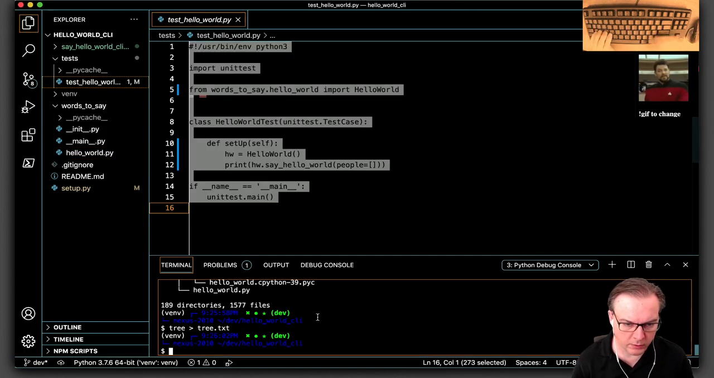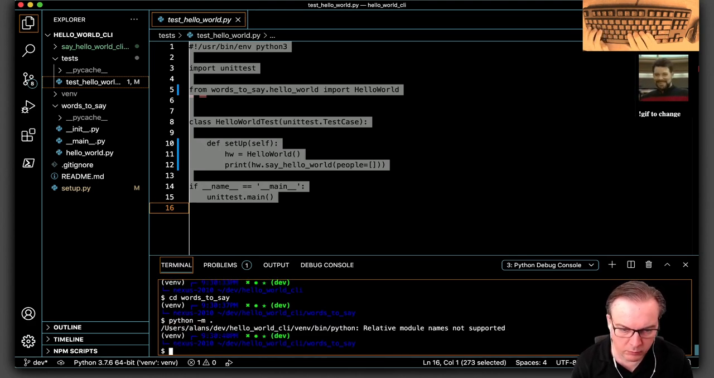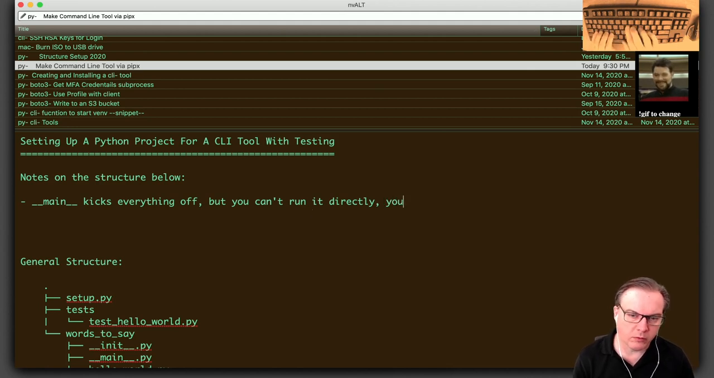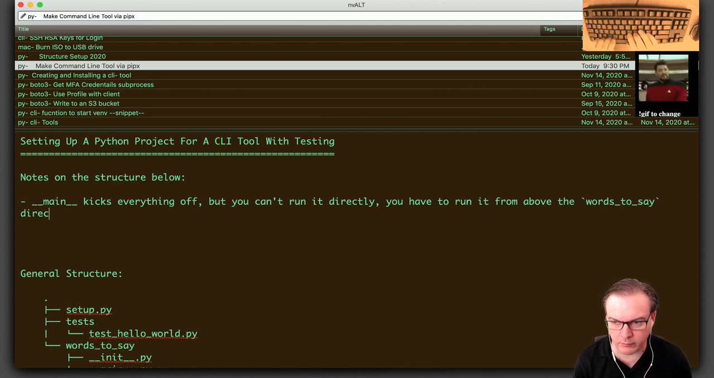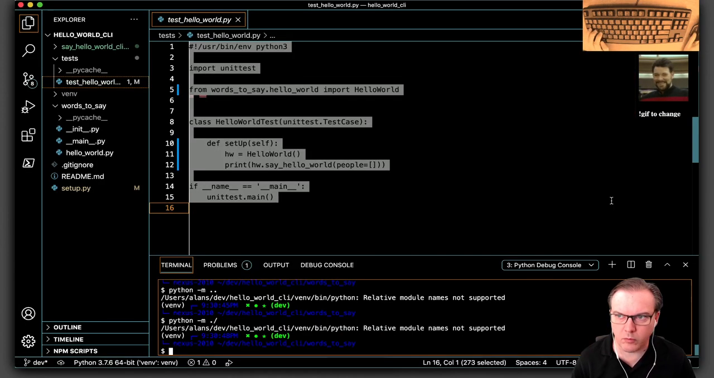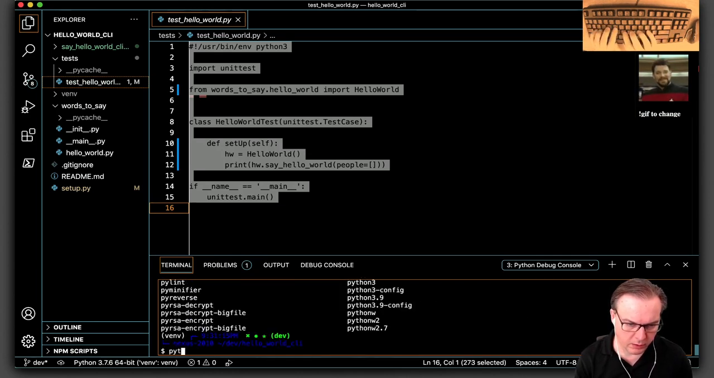Oh, I wonder if you can. So Python m words to say, that works. If you go into the directory, Python m dot, is that a thing? Nope. Relative mode is not supported. Dot slash, whoops, dot slash, nope, okay, whatever. We can't run it directly. You have to run it from above the directory with Python m.